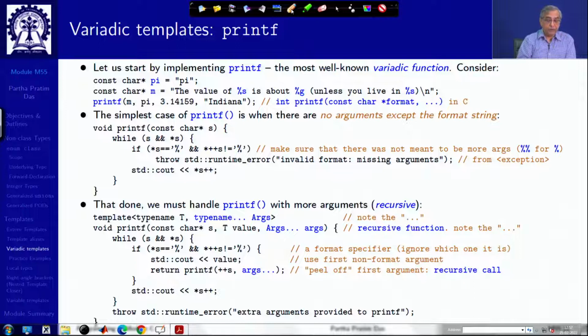What you do first is you write a template function just for the format string. So, you have the format string s, and you will have percentage or percentage. If you do not have any of that, then naturally it is not valid. Otherwise, you just print whatever text is given.